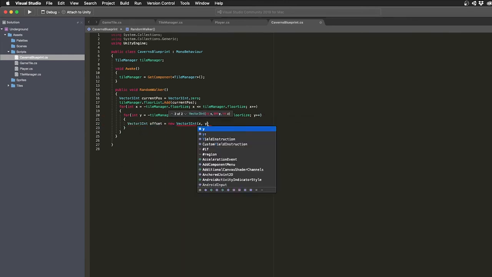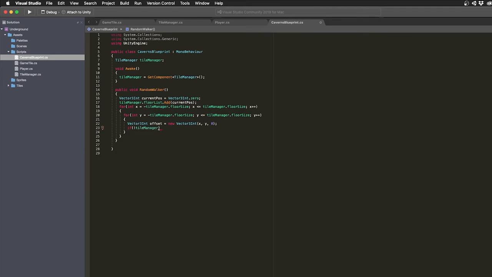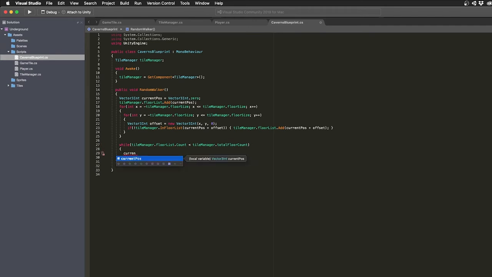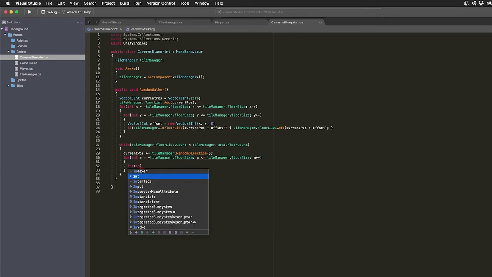So I'll loop through all of the offset positions using the floor size value, and then add those offsets to the current position. If any of those positions aren't currently in the floor list, then I'll add them to the list. While the number of positions in the floor list is less than the total floor count, I'll set the current position to move in a random direction, and then loop through its offset positions using the floor size value as before.